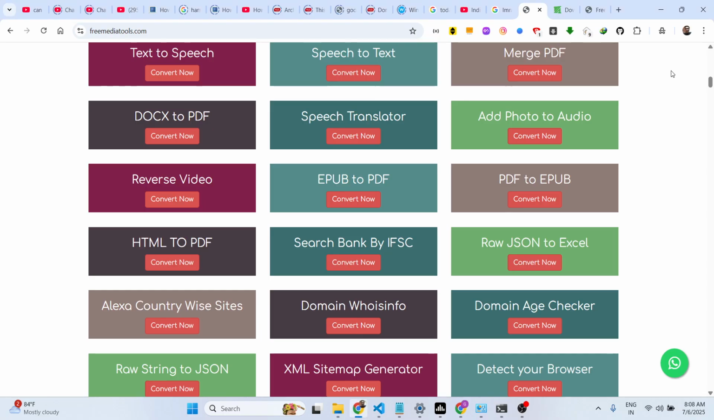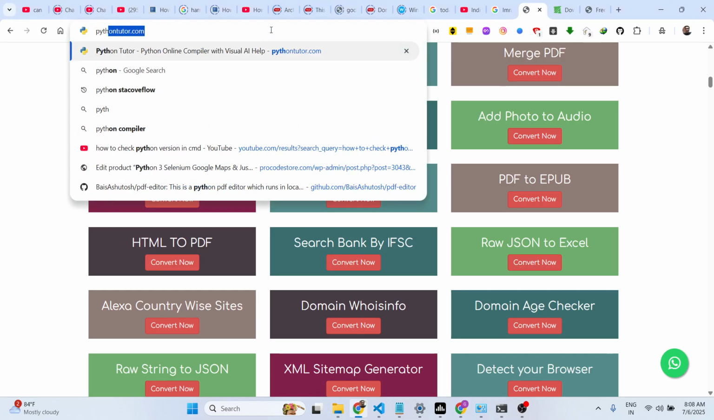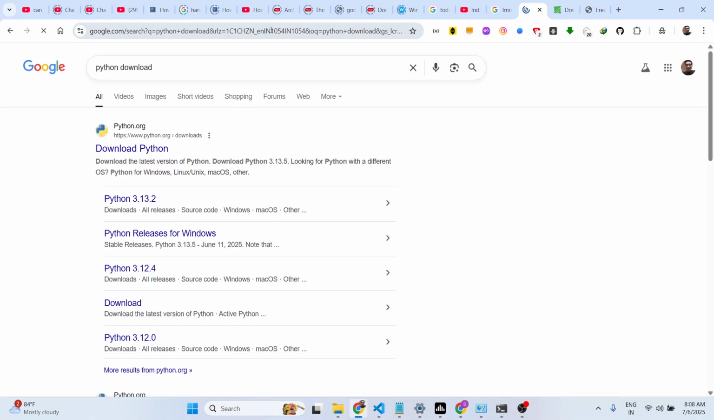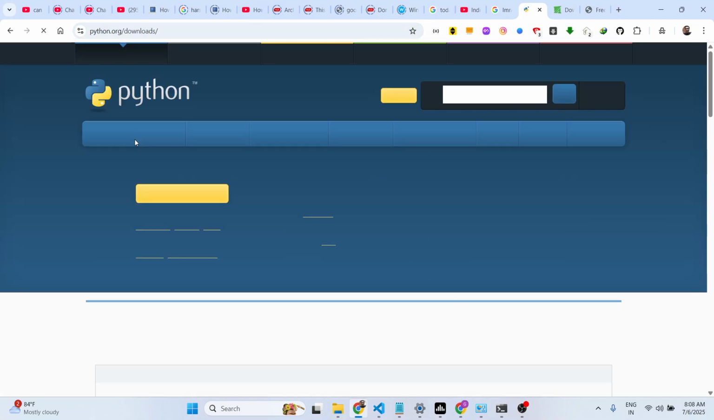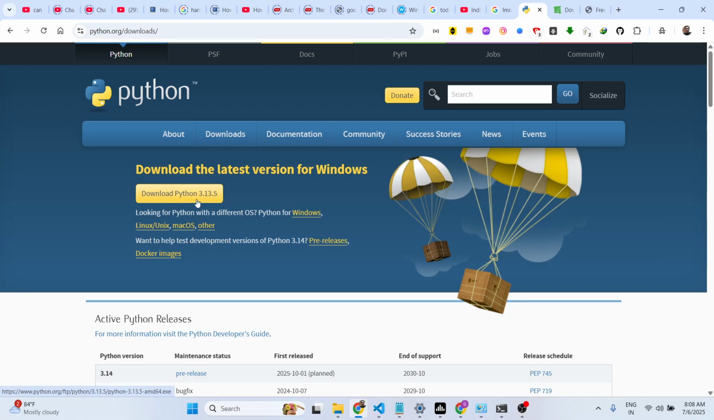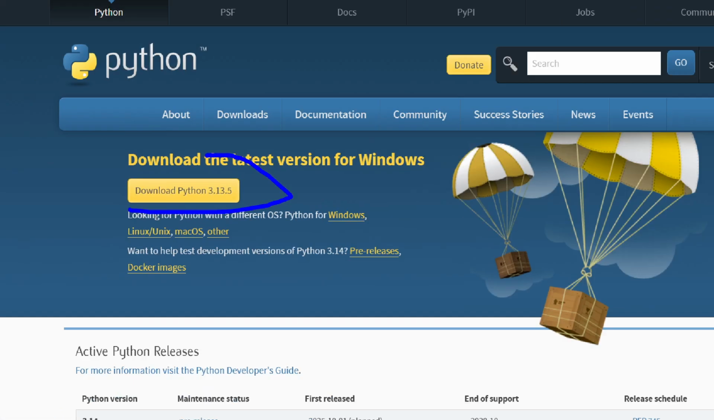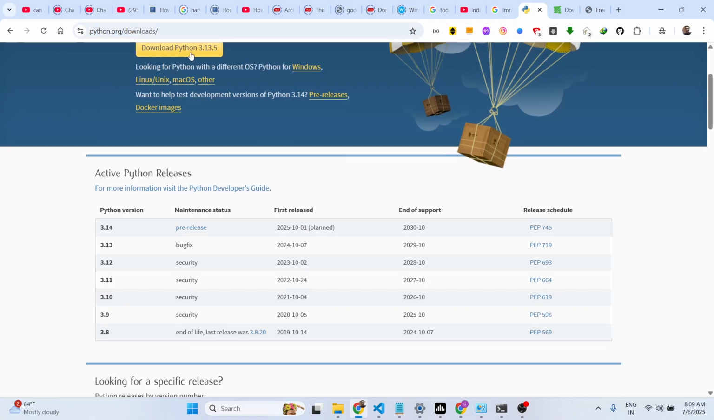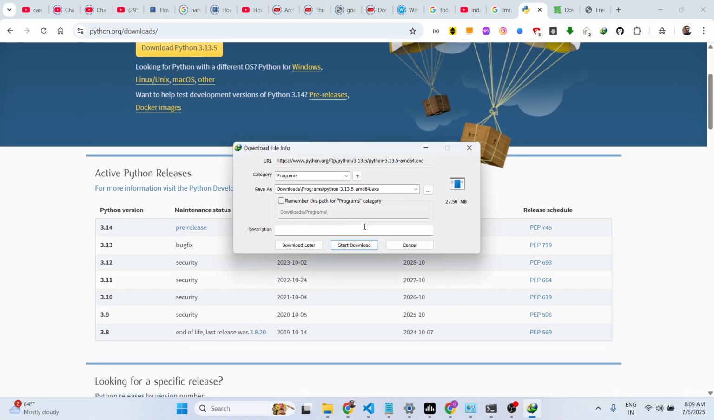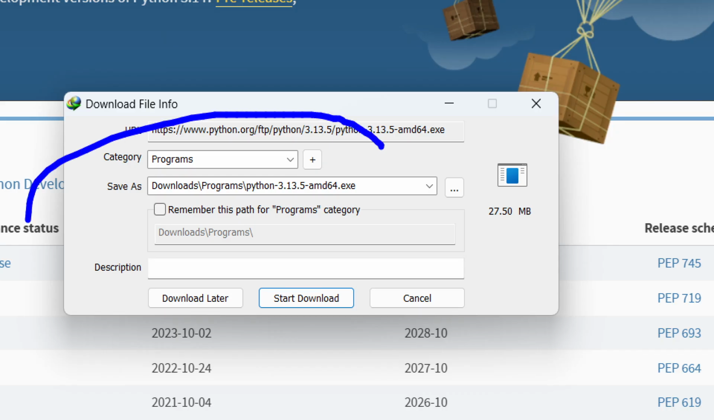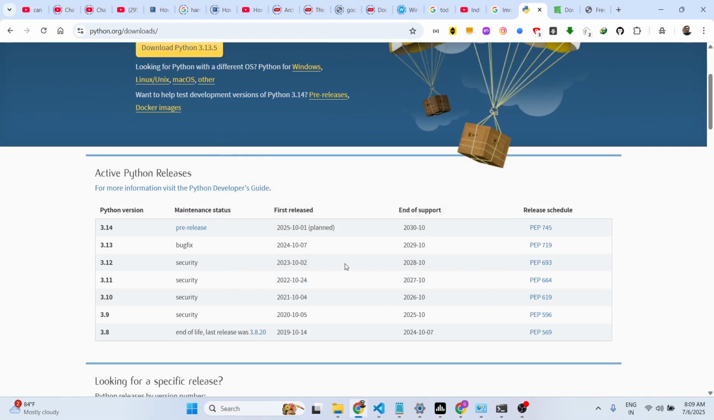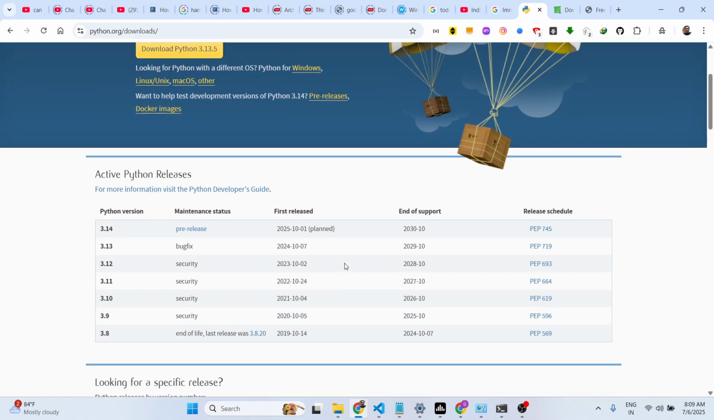So if you still haven't installed Python, it's very easy. You simply say Python download and go to their official website and download the latest version. Just select the version number and then click the download button. And for Windows it is simply an exe file which will download, and for different operating systems you can simply download them.